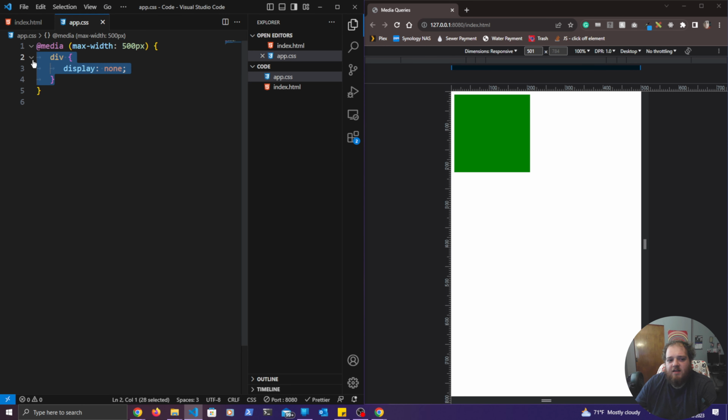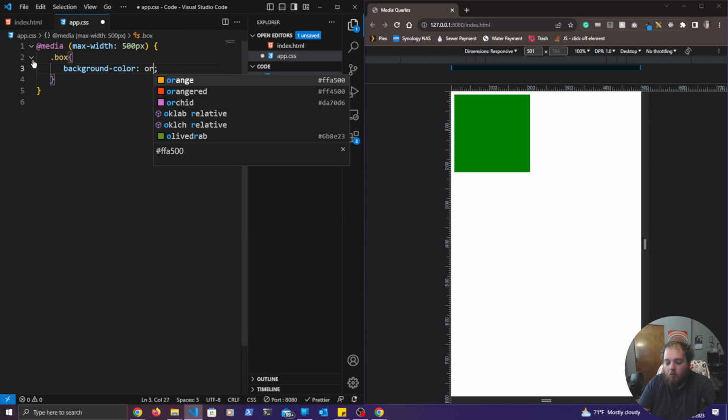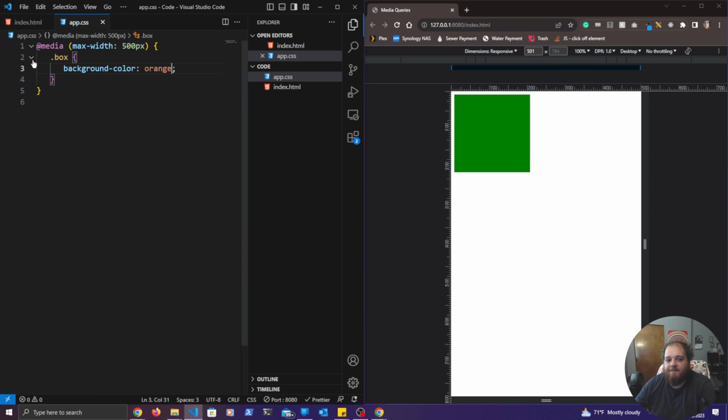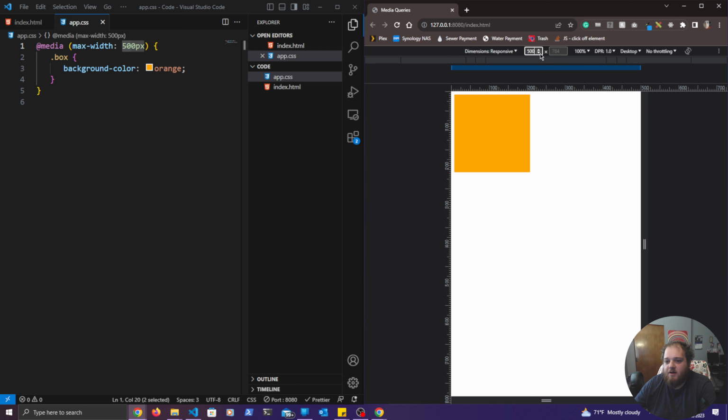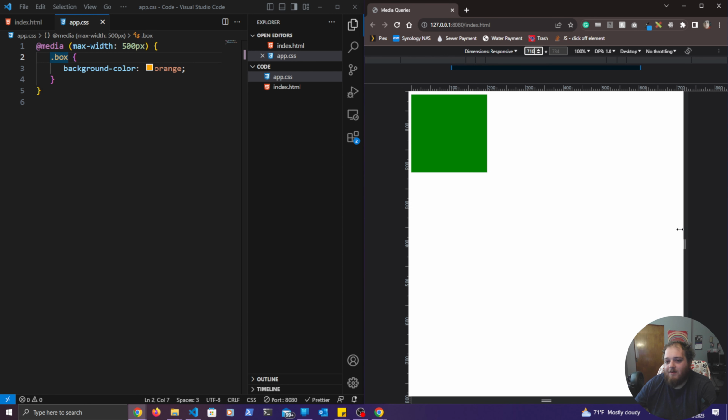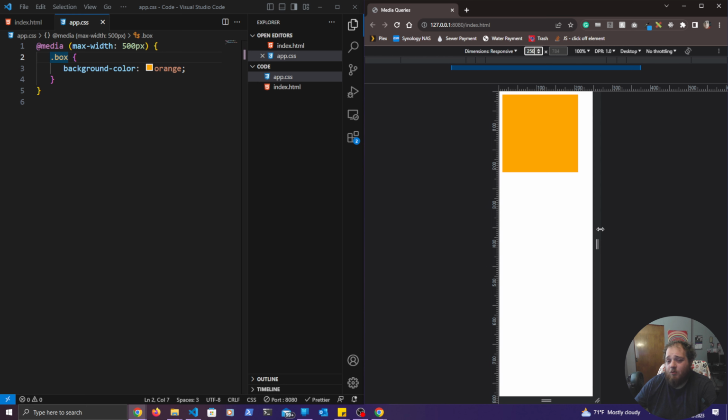I've set a class called box on this, so we can select that box class, and we can set the background color to orange once it hits that 500 pixel breakpoint. So at 501, it's green. Once I get down to 500, it's going to change to orange. Once it meets that breakpoint requirement, then it's going to enact that media query, and it's going to change that background color of that box to orange. So whenever it's above 500, it's going to be green, but below 500, it's going to be orange.